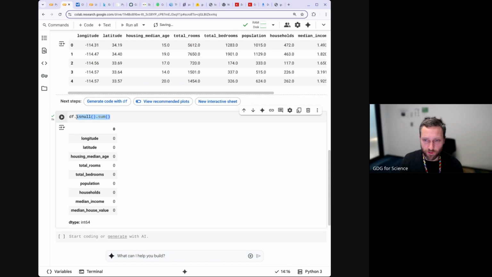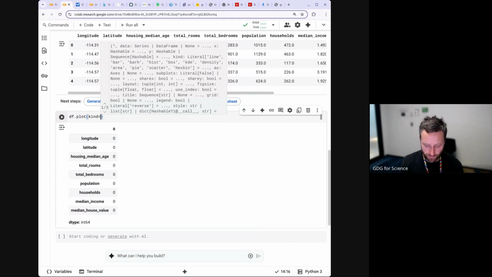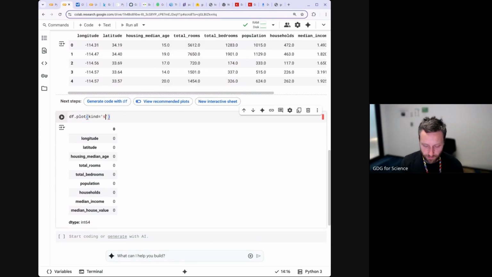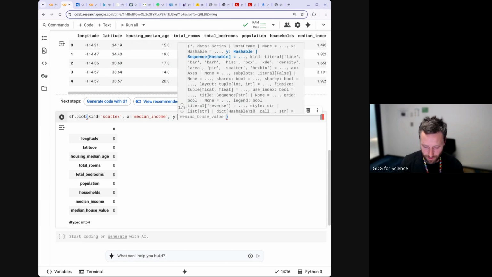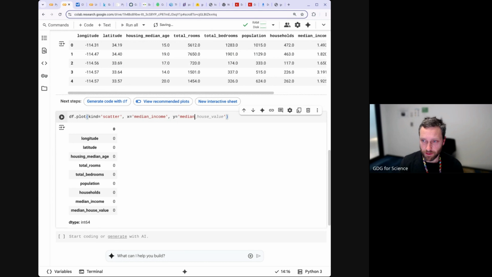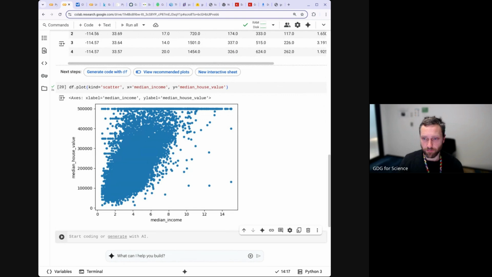Okay, and you can actually do plots in Pandas. We haven't spoken about plotting today, but that is something that is very important and very useful in Python. Pandas has its own little built-in plotting library. So if I do a scatter plot of x equals median income and y equals median house value, let's see what that looks like. So there's a massive scatter plot.